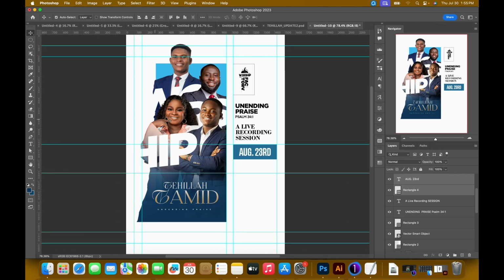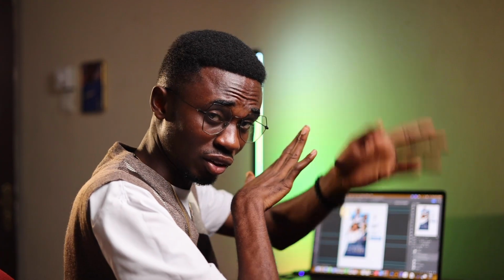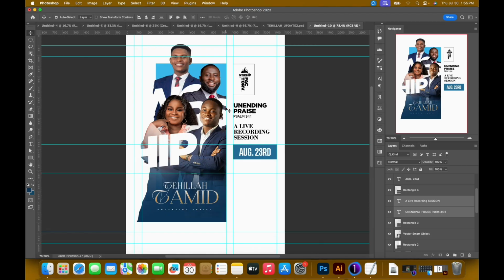Command H to show everything. Then now click on this, hold Shift, select this, and then move them to the edge, so that they all be on the same line, like so. Let's move on to the next one.